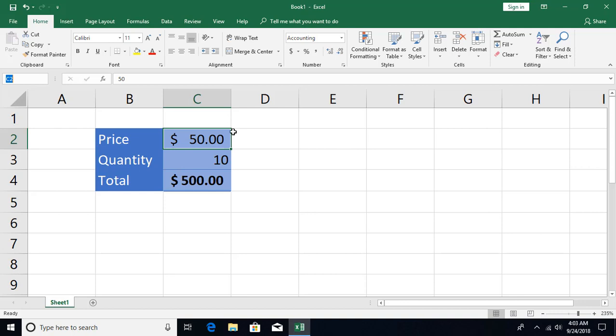So let's give a name to the cell. In the name box I'm going to type over here price, and I press enter key. So this way I have given a name to the cell price.